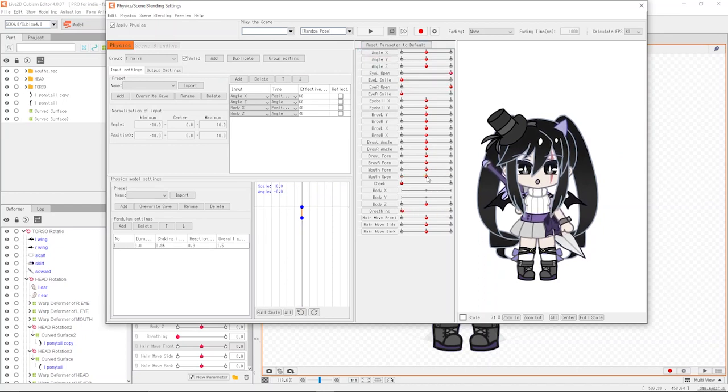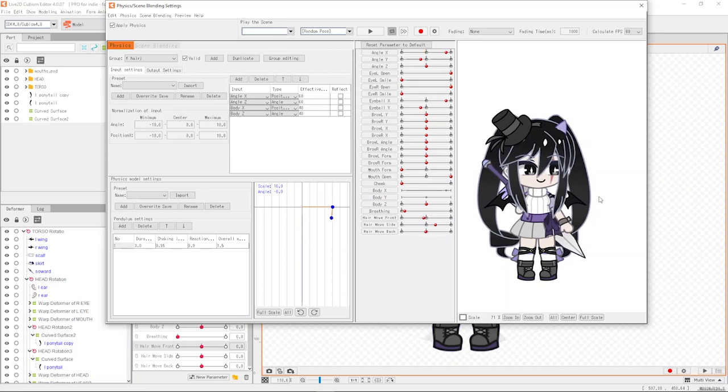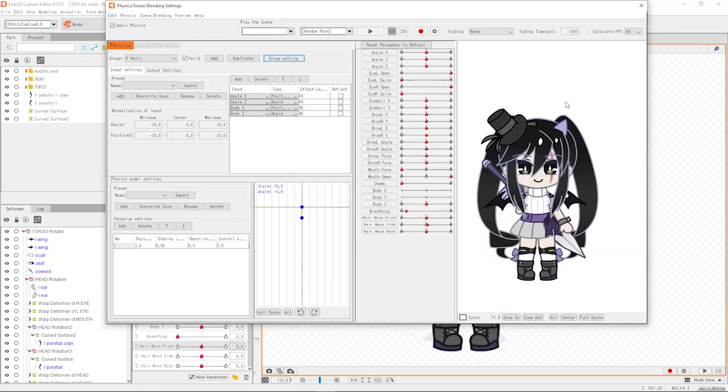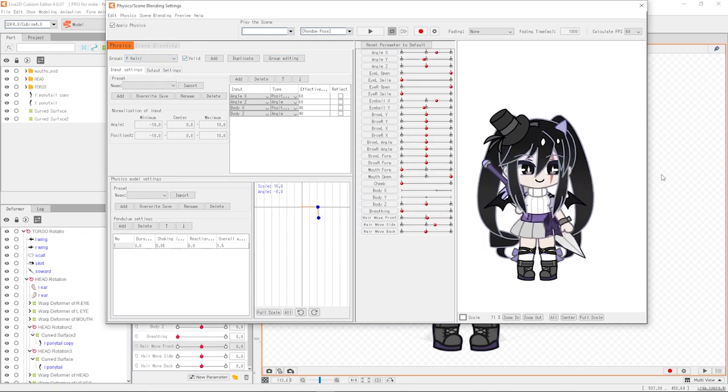So first of all, you've got your model. If you click near the model, it will follow the mouse. Now, I'm only going to be showing how to do the front hair, but you can apply this to all of the hair parts, and it works just the same.